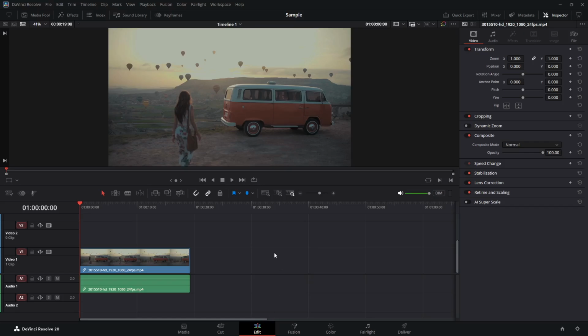Now, here's a crucial step that often gets overlooked. You need to select all the clips on your timeline. The easiest way to do this is by pressing Ctrl-A on your keyboard. This keyboard shortcut will highlight every clip in your timeline at once, ensuring nothing gets left behind when we create the new timeline in the next steps.